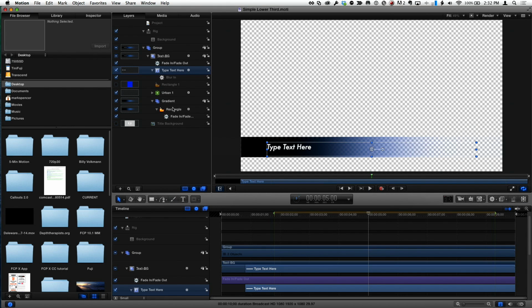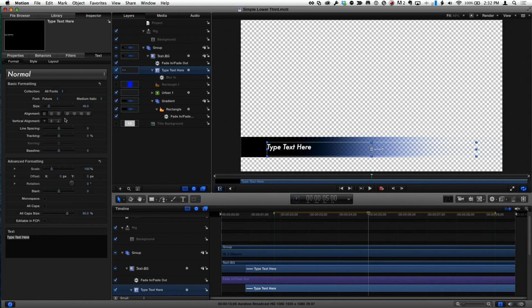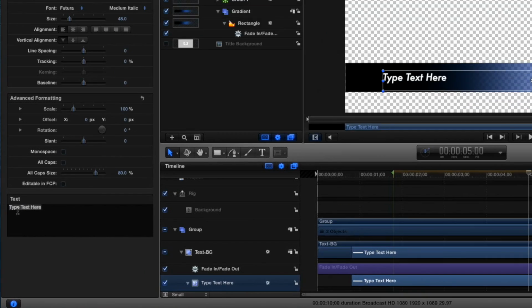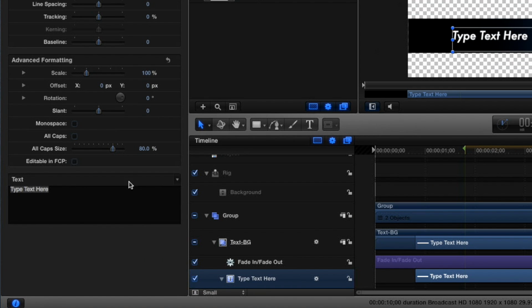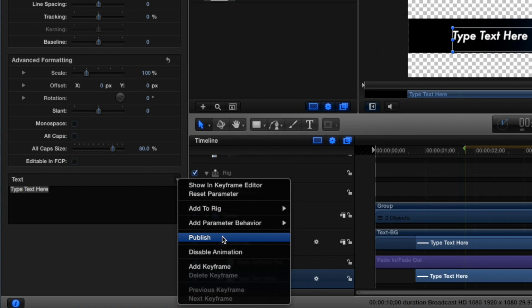But what I can do is open this back up in Motion and go back to the inspector. And at the bottom, right under the Editable in FCP checkbox, is a text field. And check this out. If you move the pointer over the end, there's a little pop-up menu, and you can publish this text field. That's great. So I'll choose to publish it.